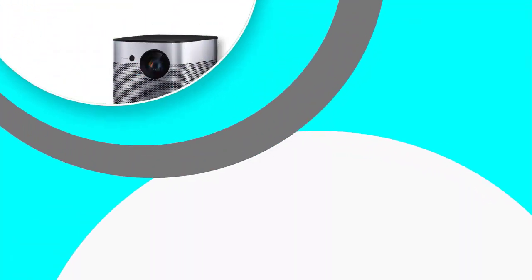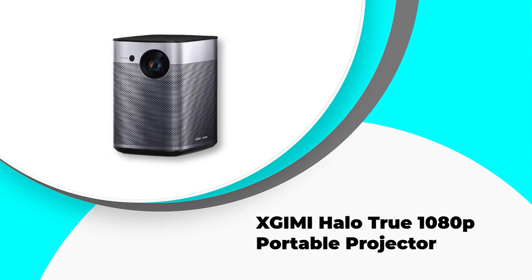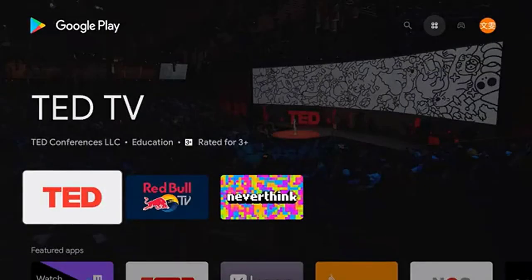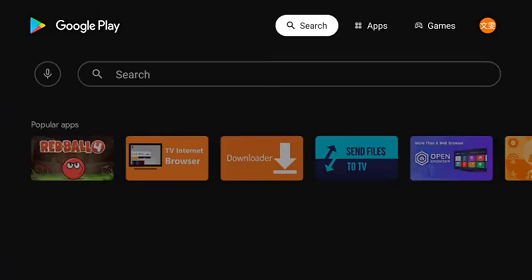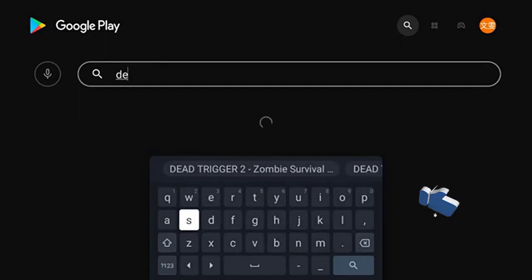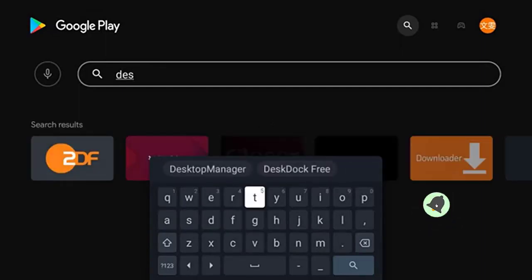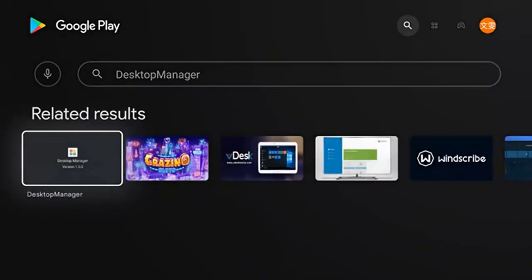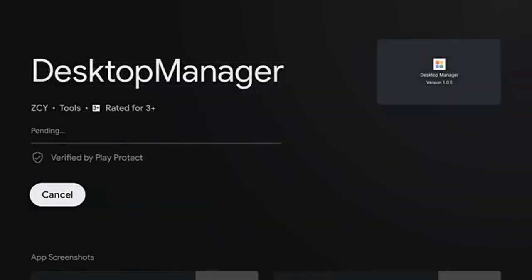Number 1. XGIMI Halo True 1080p Portable Projector. Featuring 800 ANSI lumens, Halo is not only incredibly portable, but also phenomenally bright, helping to illuminate your favorite content anytime, anywhere. Do you want to enjoy every detail of your movies and TV shows? Thanks to the breathtaking 1080p resolution, Halo also supports 4K Ultra HD content.